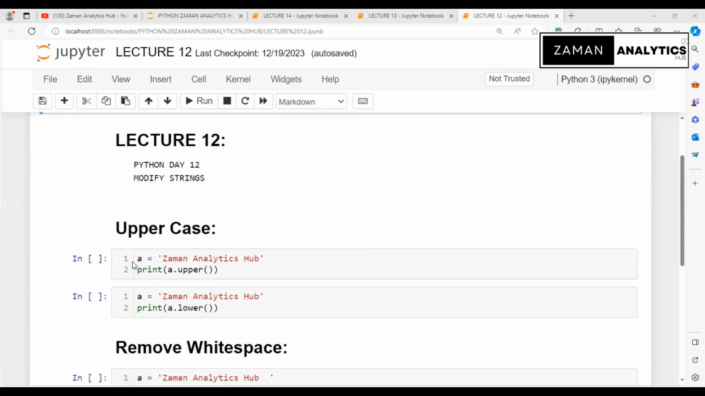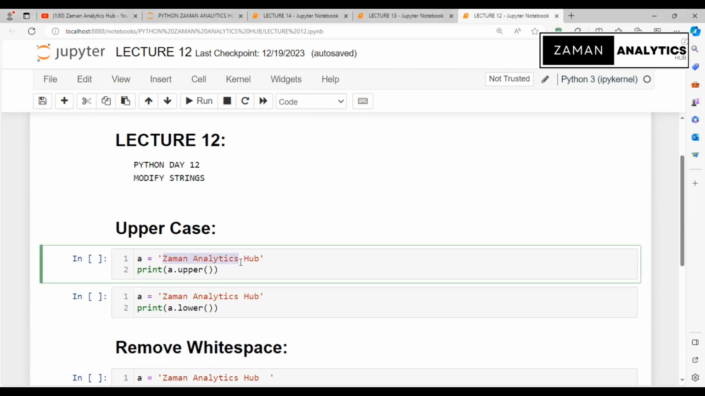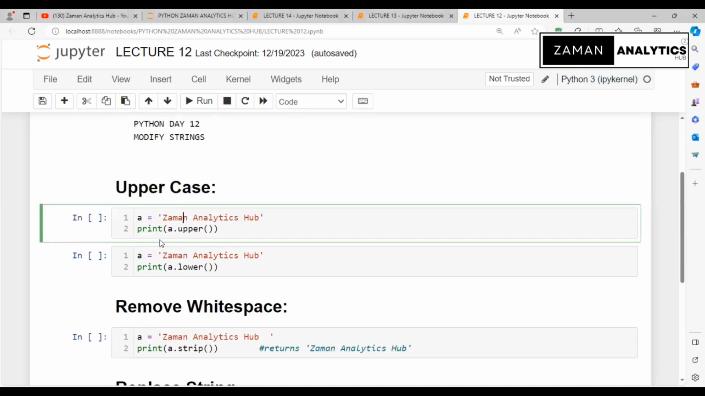Here we take a variable called a, and the value is Zaman Analytics Hub. Zaman starts with a capital Z, Analytics starts with a capital A, and Hub starts with a capital H. And now we want to capitalize all of the alphabet in this variable. That means we want to capitalize a, also m, also a, and all of the letters. So what should we do?